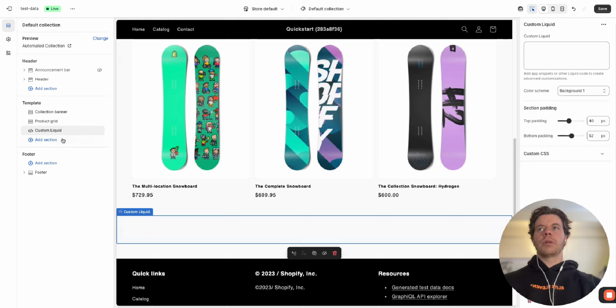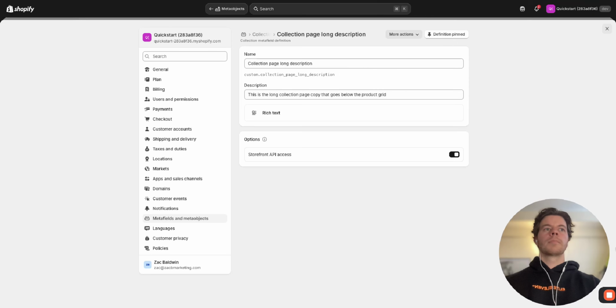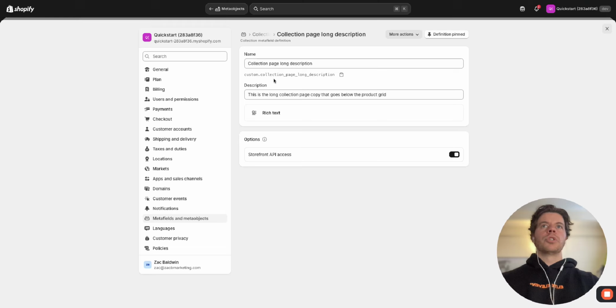There's nothing showing, but in the right up here, we've got this little piece of, this text box that we can add things. So we can actually type in here and it's going to show up down here in the custom liquid. Obviously it's got no formatting or anything like that. But what we actually want to do is we actually want to bring in that meta field that we had before. So if you remember, it had a custom name, which was here, custom.collection_page_long description. Now you can copy this, write it down, but make sure that you have that.